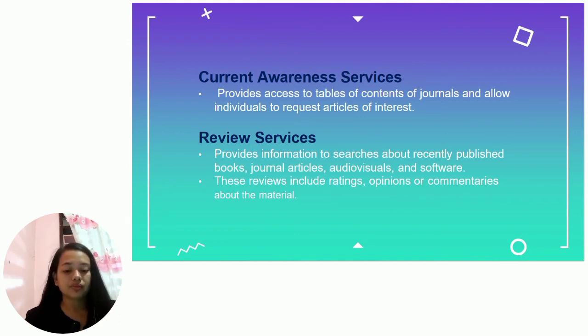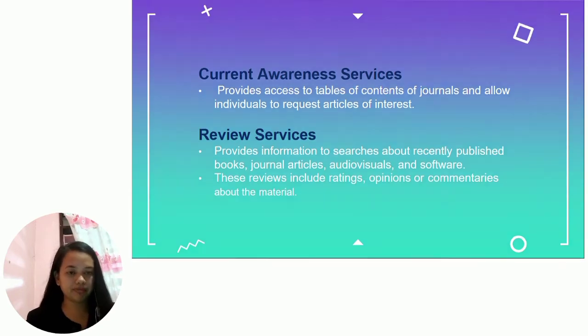Then, nandun din yung mga journal articles and yung mga ratings and opinions. Nandun din yung mga review literature ng journals na kailangan ninyo, yung links, lahat. Or yung commentaries ng journal na yon is nandoon din.